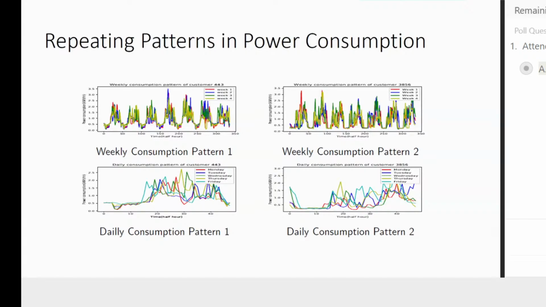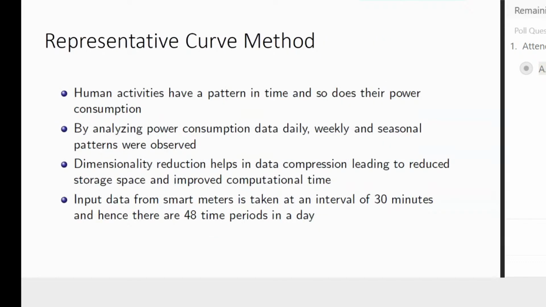Sometimes if a huge table of data is just in front of you, you may not be able to find any interesting fact from the data. But once it is plotted, you may suddenly start seeing some patterns which can be addressed properly. So the idea is that there is a representative curve method which has been used.